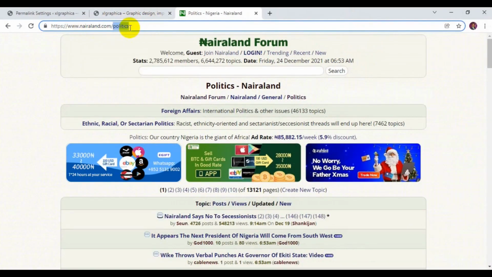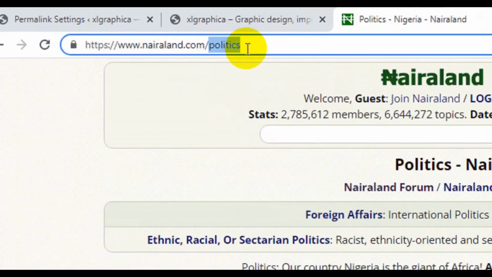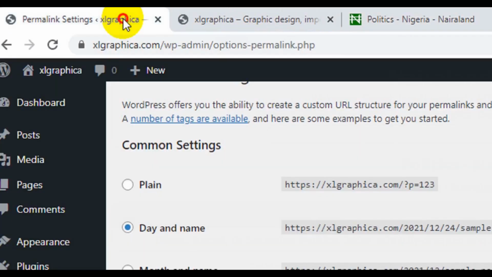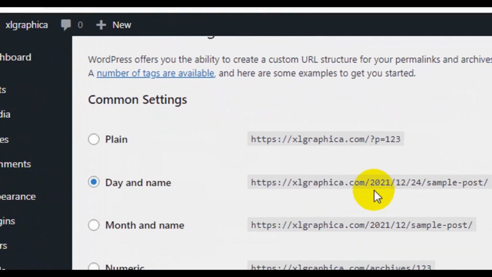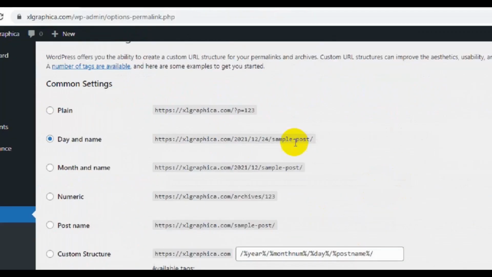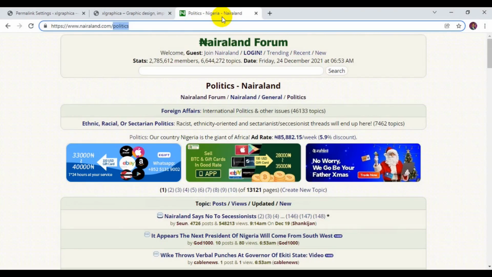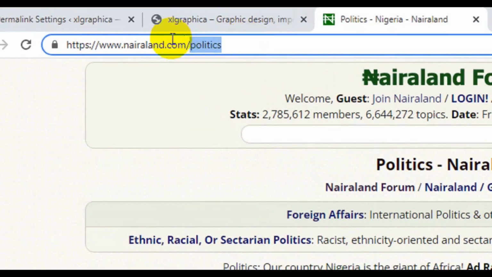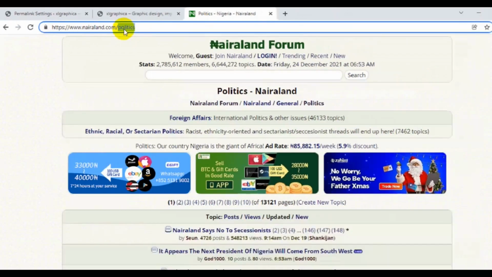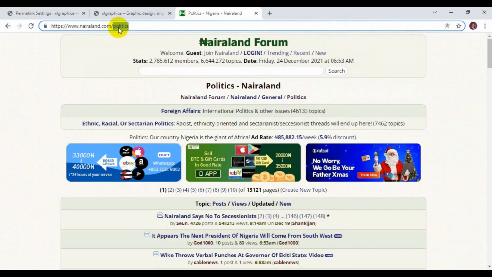If you don't set up your permalinks, instead of having the topic or title of the page you visit in a particular website, it will change it to the default on the permalinks here. You can see the default here is date and sample post. So instead of having the URL followed by the topic or the title of the page you are trying to visit, you have to come back.